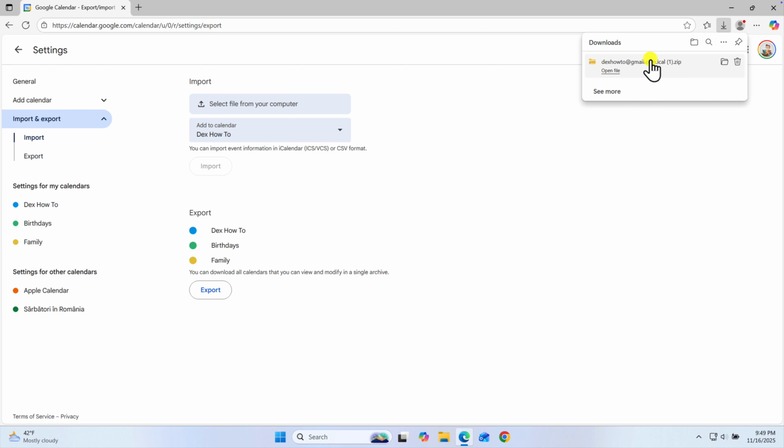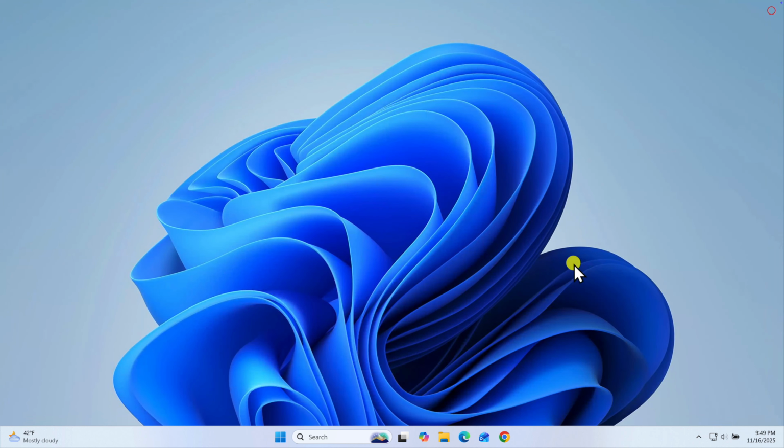Google will package all your events into a single .zip file and download it to your computer. Find this file, unzip it, and you will see an ICS file. This .ics file is your entire calendar. Save this file somewhere safe.